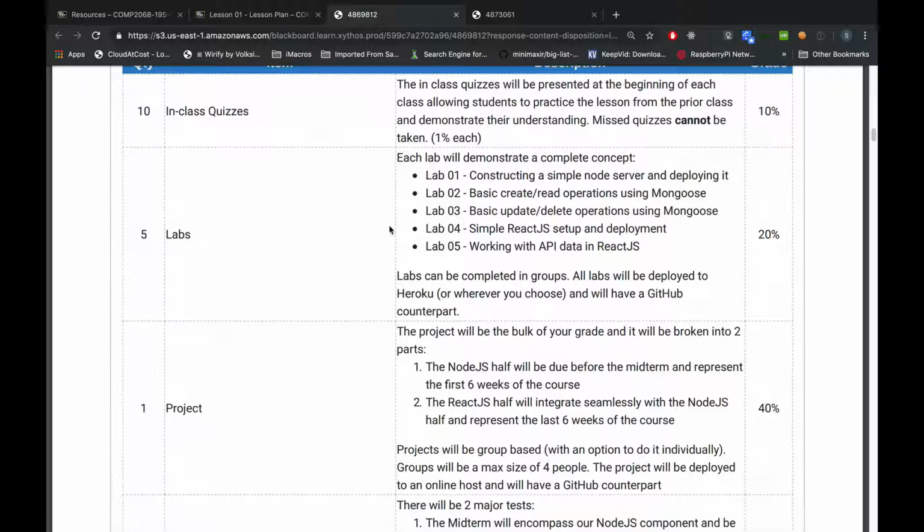The project is worth 40% of your total grade. It'll be broken into 2 parts, though. So there'll be a 20% part and then a 20% part. Okay? So let's talk about that.